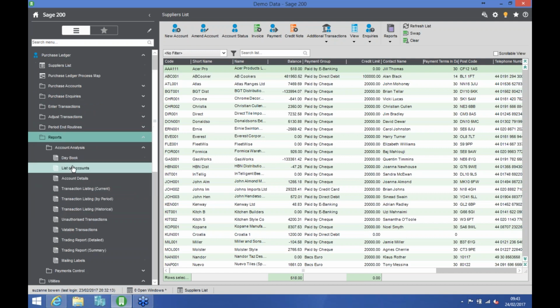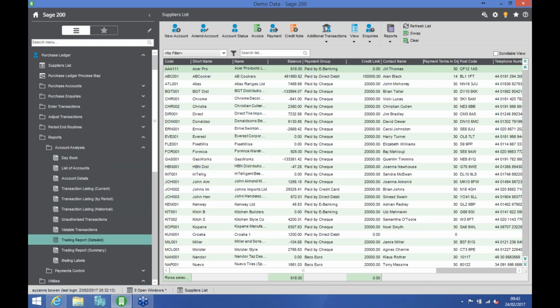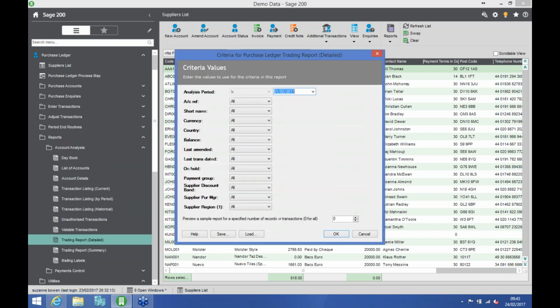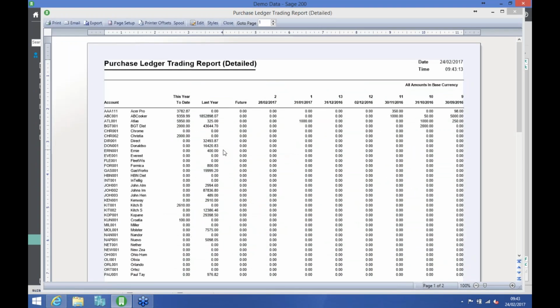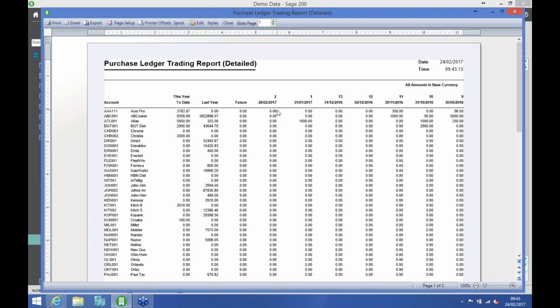Within the purchase ledger and reports, we have account analysis, and we have there a trading report detailed. I'm just going to say OK to that and run that report, and I can see my turnover, my trading with my suppliers. I have a list of my suppliers, account number and account name, this year to date, last year, and any future transactions. And now I see the last 7 trading months worth of transactions, not accounting period transactions.